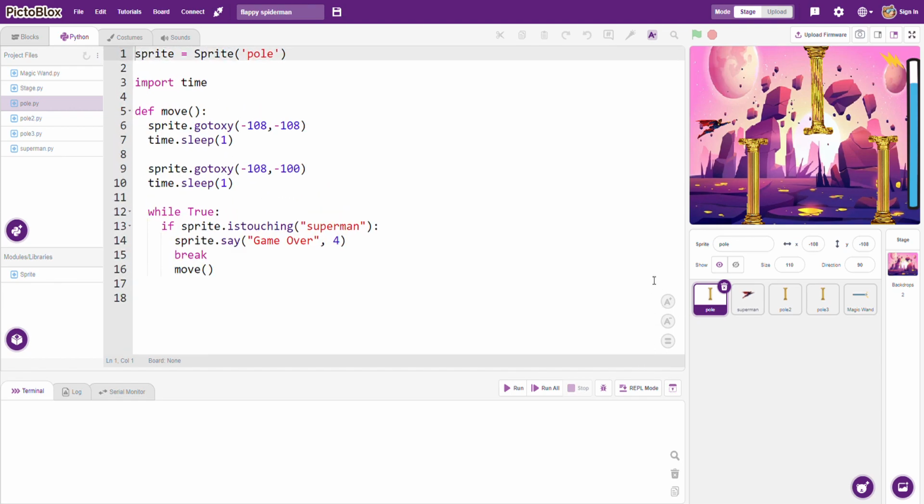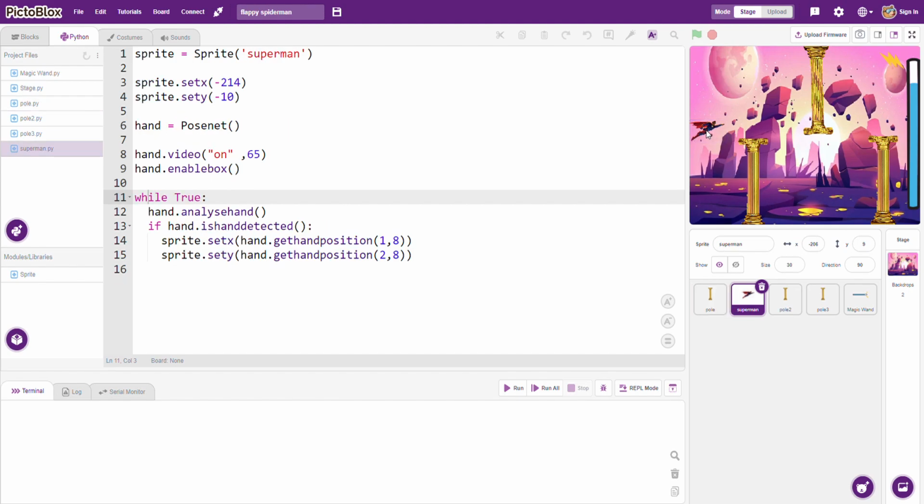So in this program, we have to write three codes. First, we have to write the code for the sprite, that is Spider-Man. Second, we have to write the code for the poles, or whatever things we use here, and the third one is the last thing. So here we have to develop three codes. Let me start with the code for the first one, Spider-Man.